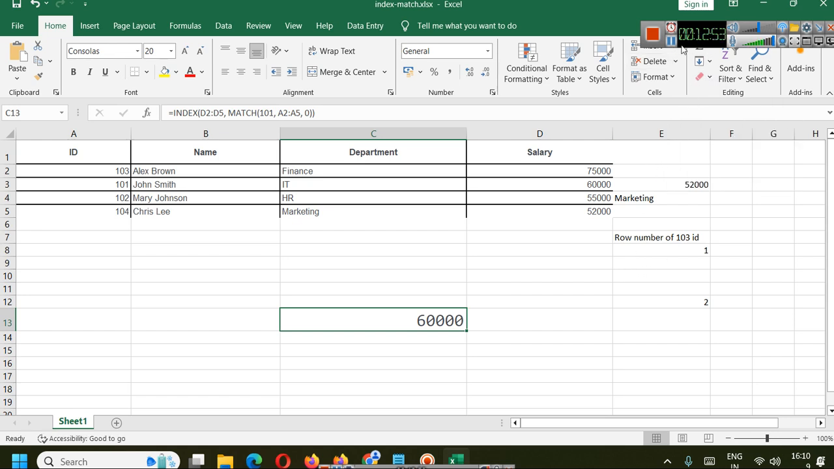We will provide this sheet, and you can use it on any other real-time Excel file as well.